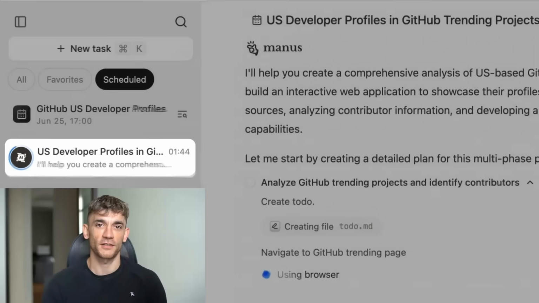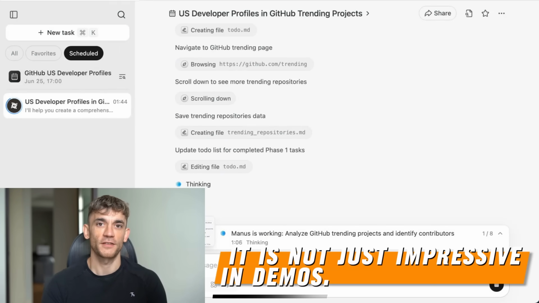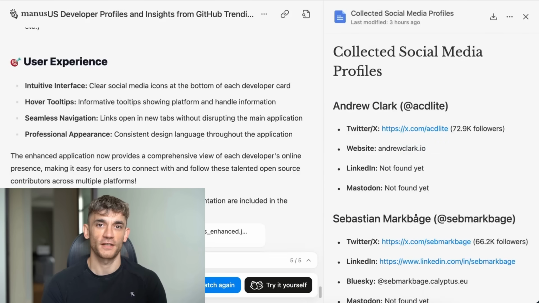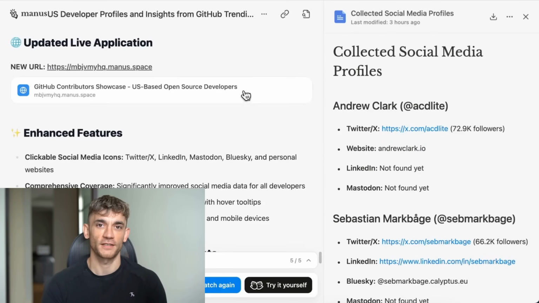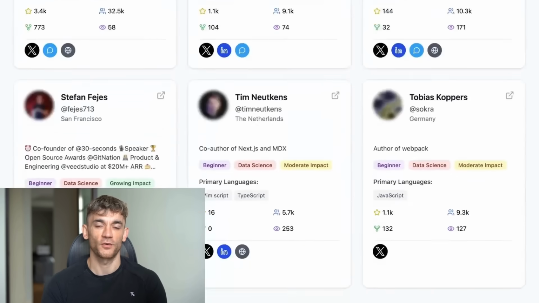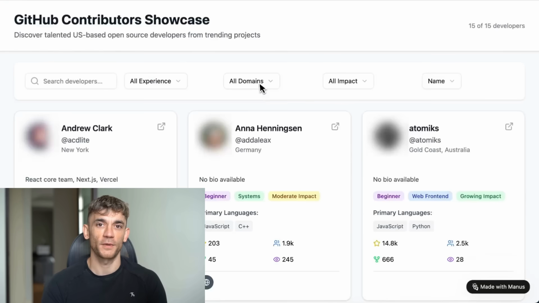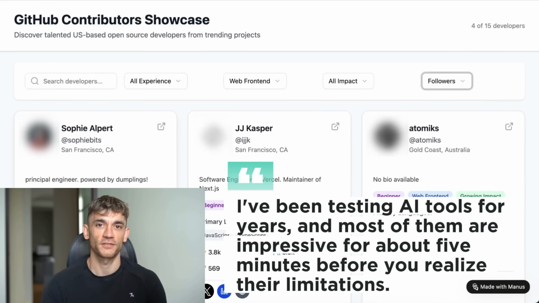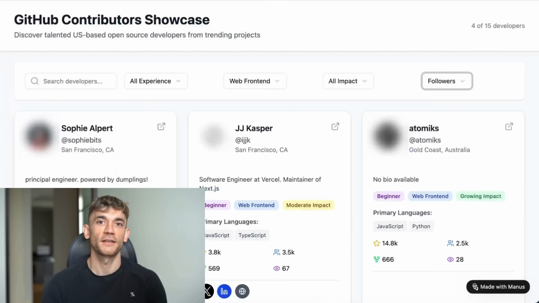What makes Manus particularly interesting is that it's not just impressive in demos, it's actually useful for real business applications. The websites it creates actually work, the content it generates actually converts, the automation it sets up actually saves time and money. I've been testing AI tools for years, and most of them are impressive for about 5 minutes before you realize their limitations. Manus is different.